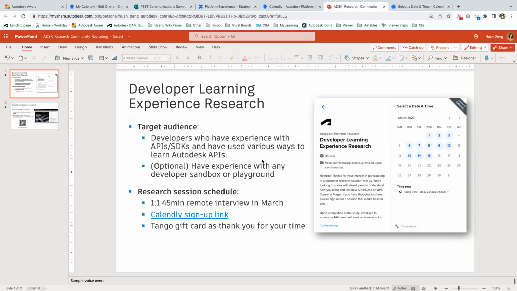The research sessions will be over Zoom, remote, around 45 to 60 minutes, and will happen in March. We have a 2-week time window. If this sounds interesting to you, or if you have time during these 2 weeks, you can join. I will share the Calendly link in a bit in the Zoom chat. Once you complete the study, we will share a Tango gift card as thank you for your time.